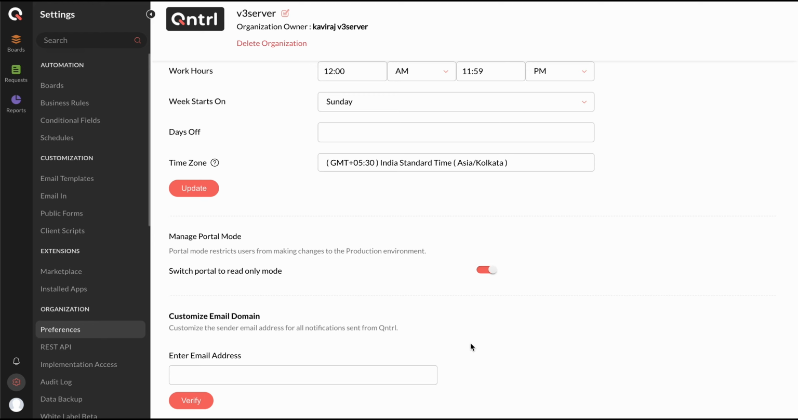Additionally, Qntrl now allows the superadmin to run the production portal in read-only mode. This prevents any change from being introduced into the production portal, encouraging admins to introduce changes through Sandbox alone.